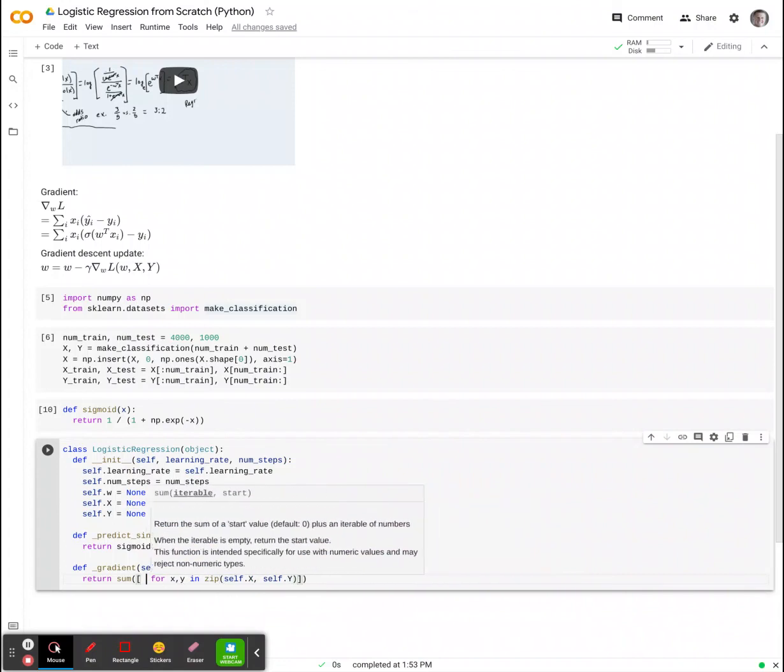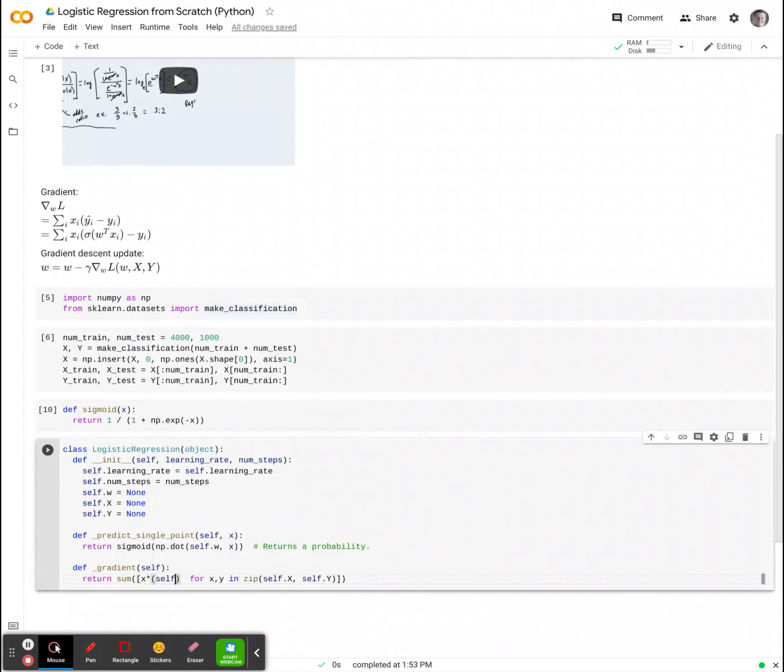And what is that sum? Well, from the formula above, it's going to be x times self.predict single point, so we'll make use of this function that we just wrote, minus y. Great.